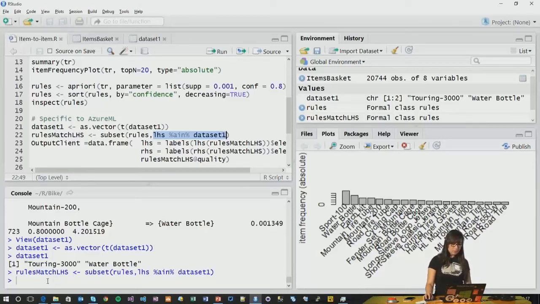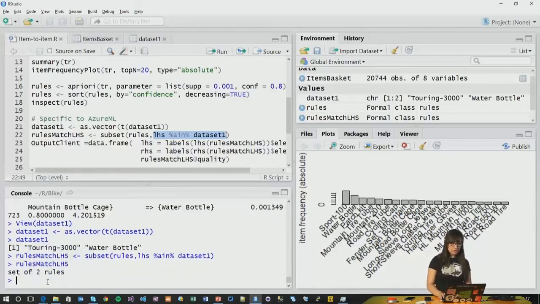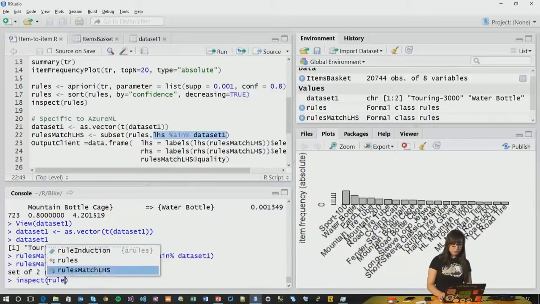So let's have a look at the rules match LHS. It says there is a set of two rules. Let's have a look at those rules actually, so we just inspect this again.